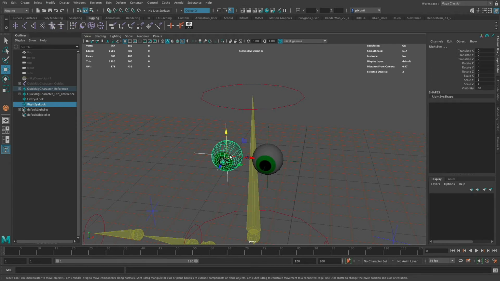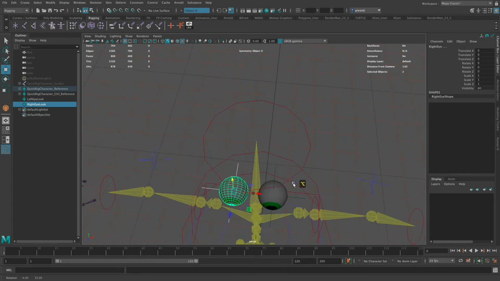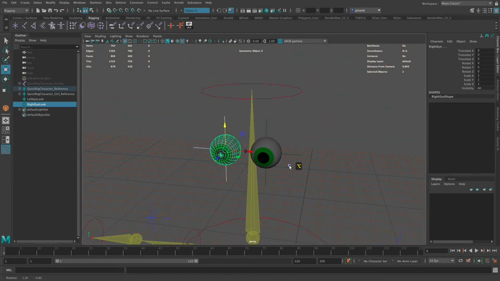As long as the pivot point for the eyes and the locators are in the same spot, that's where they're going to match up, is that pivot point. So now I've got these locators that match exactly to the eyes.